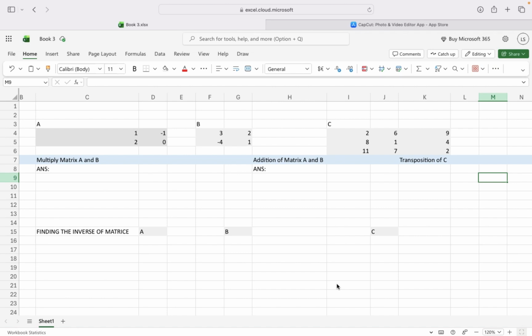Hello everyone, welcome back. In today's tutorial, we are going to learn how to perform matrix operations using Microsoft Excel. If you are studying quantitative methods, business mathematics or linear algebra, this tutorial will make your work much easier. In this video, we will cover matrix multiplication, matrix subtraction, addition of matrices, transposition of a matrix, and finally, finding the inverse of a matrix. So without wasting much time, let's get started.